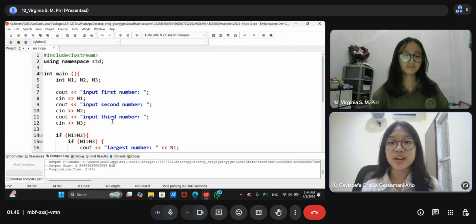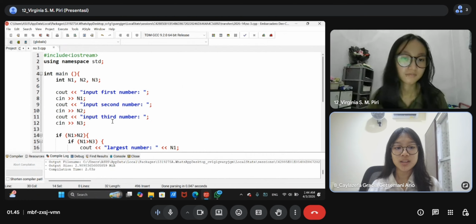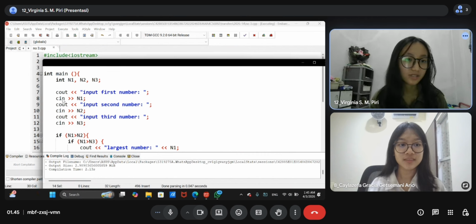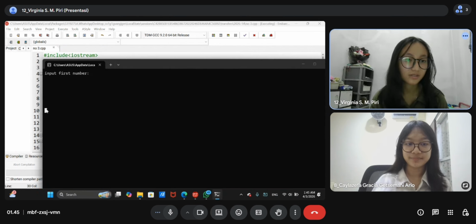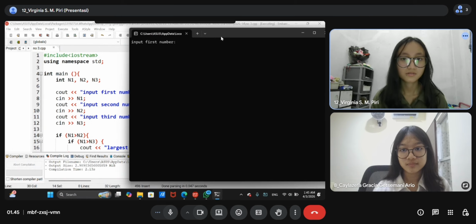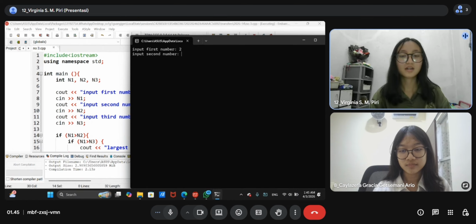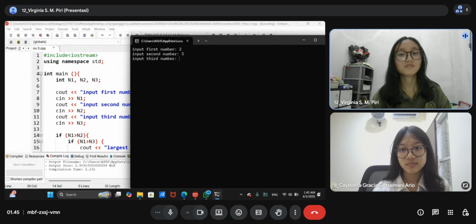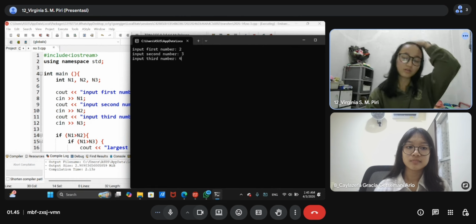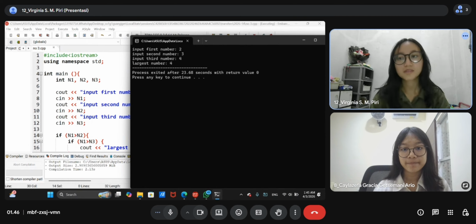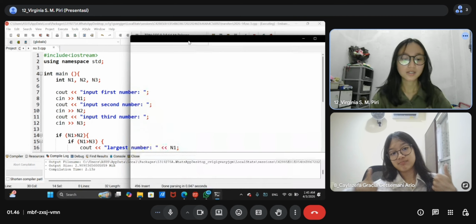So the program run will be explained by Virginia. Okay, so now I will run the program using real numbers. First, let's start with number 2, and then our second number is number 3, and then our third number is number 4. So the program is supposed to give us the output number 4. So we check, and then we have our largest number.